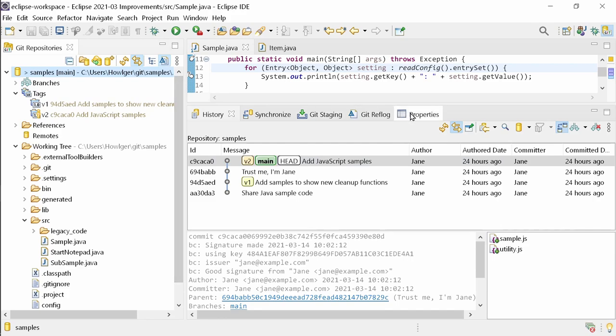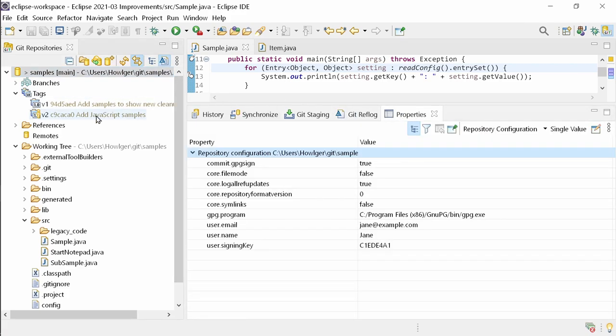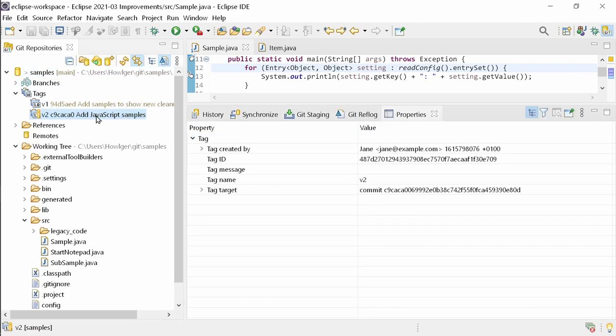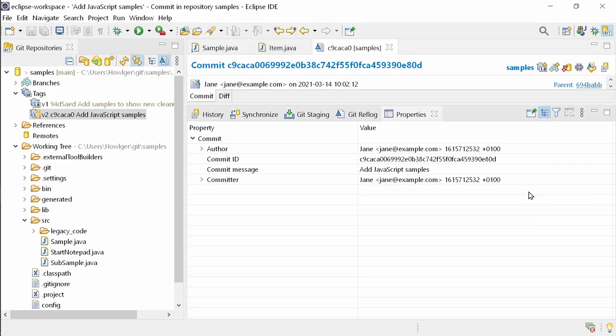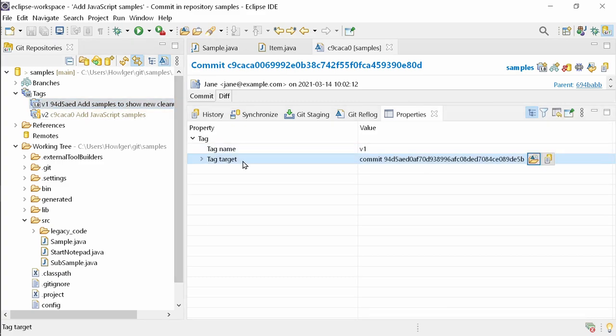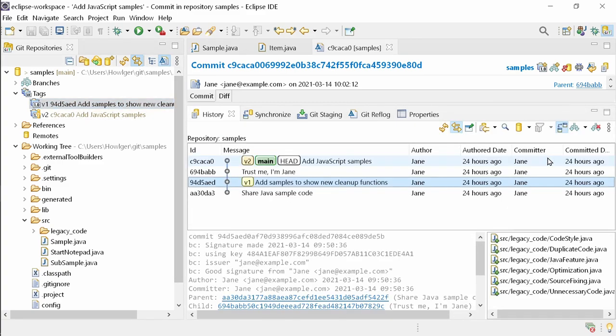The Properties view shows details of the tag selected in the Git repositories view. When there is a tag target that refers to a commit and you have selected it, buttons are displayed to open the commit in the commit viewer and to show the commit in the history view. Cloning and fetching is now faster when the remote server supports the more efficient Git v2 protocol, which will now be tried to be used for that by default.